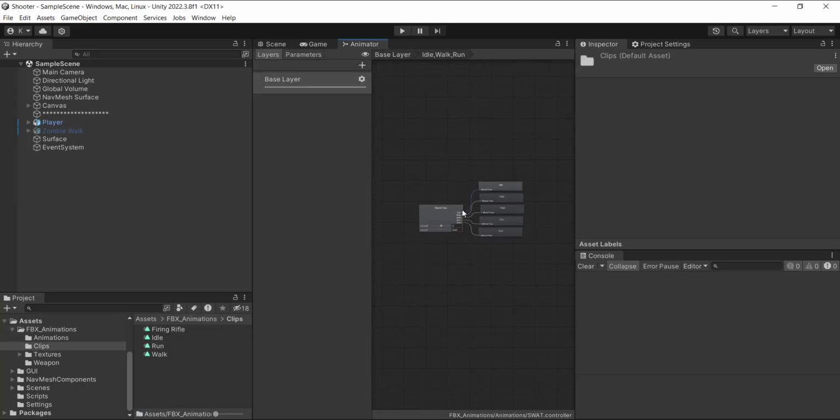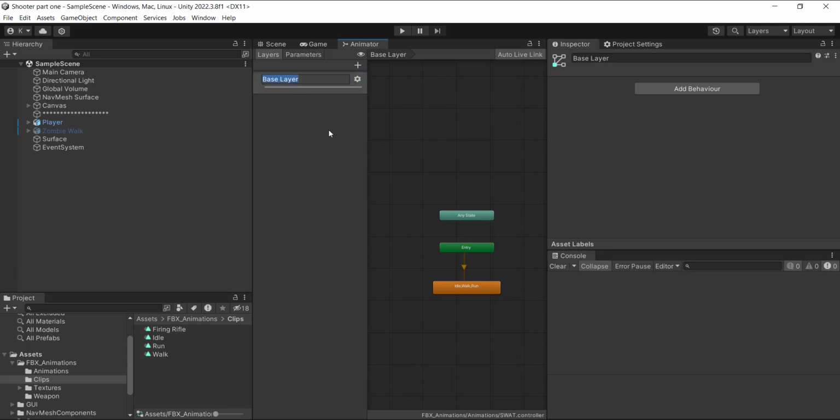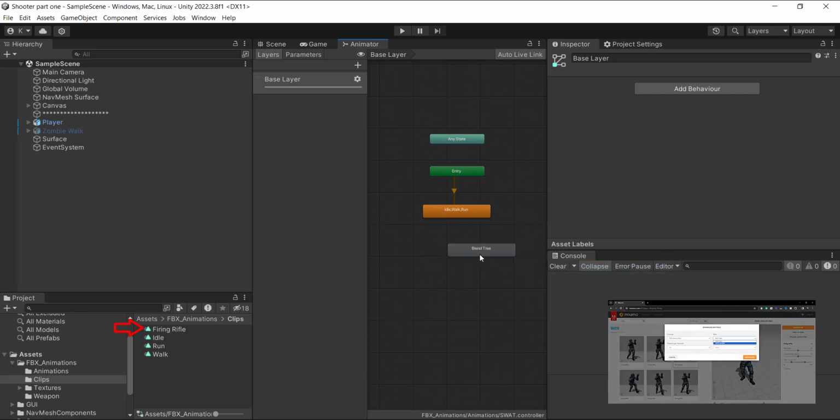Hello friends, welcome to the final part. In this section, we will create a new blend tree for the player that will be activated when an enemy is detected. To start, let's download a new rifle fire animation for SWAT and extract the animation by hitting Ctrl+D.